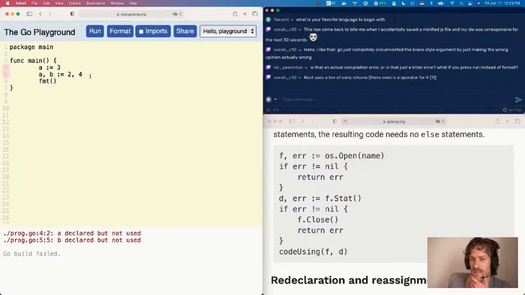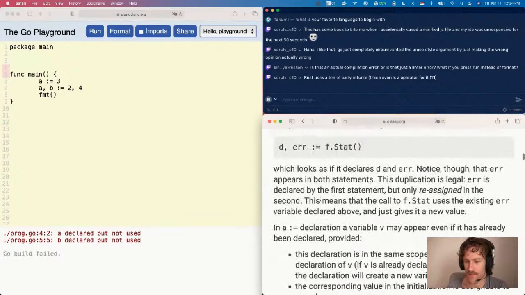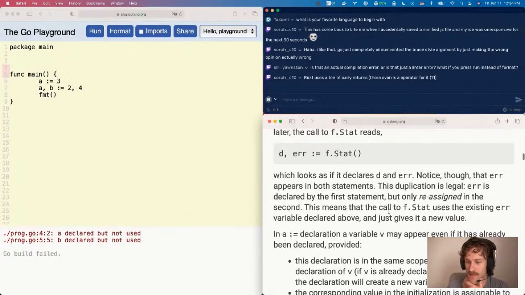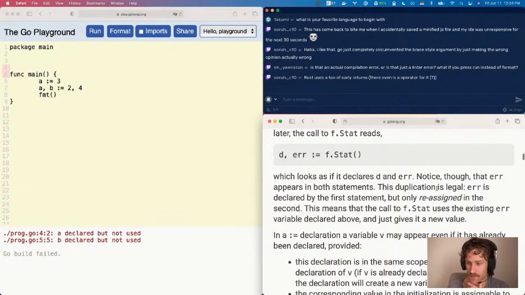Or it says Rust uses a ton of early returns. There is even an operator for it, which is the question mark operator. That's a good point. Yeah, I guess maybe I'm thinking more of an even more functional language like Scala, even though you can kind of do anything in Scala. So the rule for this colon equals is that you need to have at least one new variable on the left side.